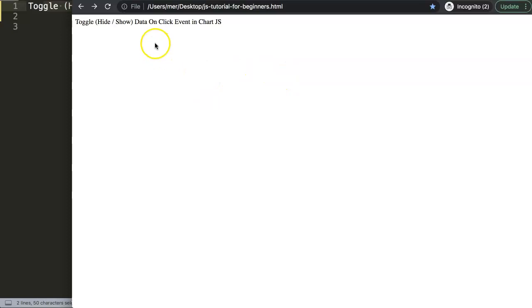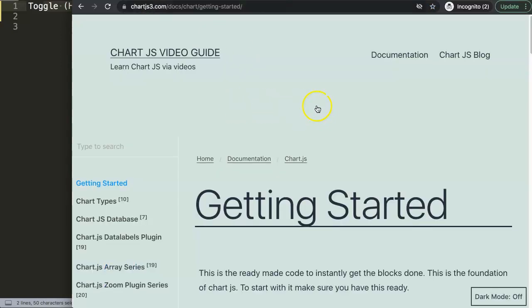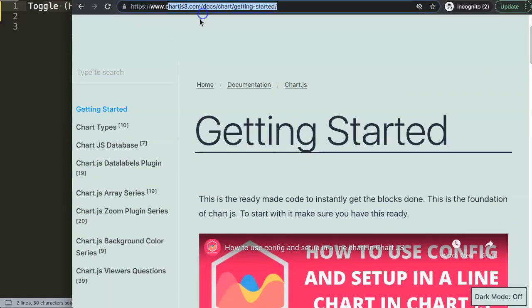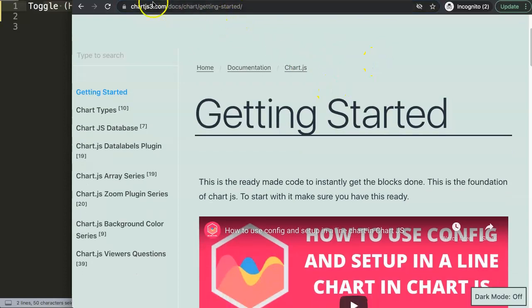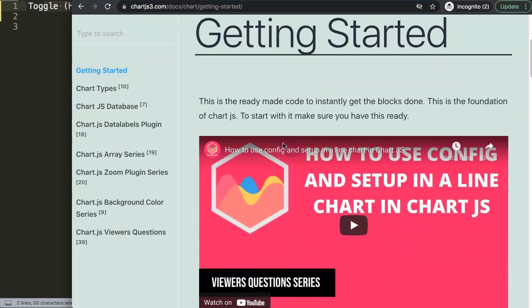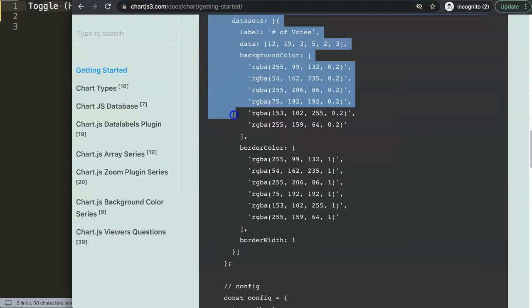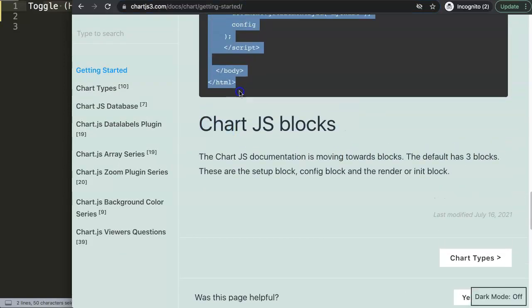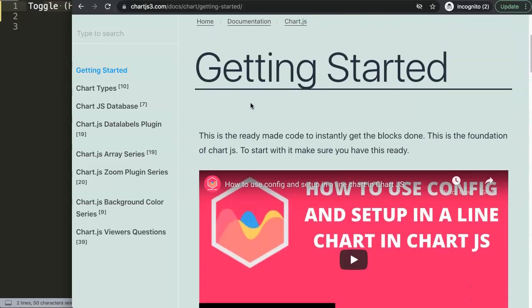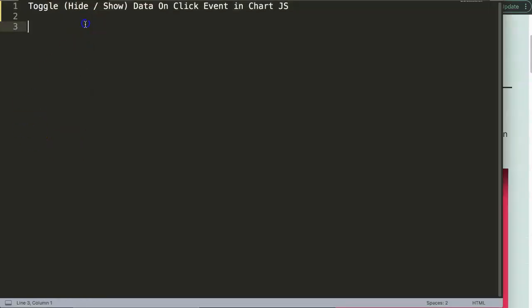So before we even start anything, we're going to go to getting started on this website, chartjs3.com/ and then getting started. Just make sure you see this link here. And in here, I'm going to copy this code. If you want to understand what this code really does, I would recommend to watch this video here.